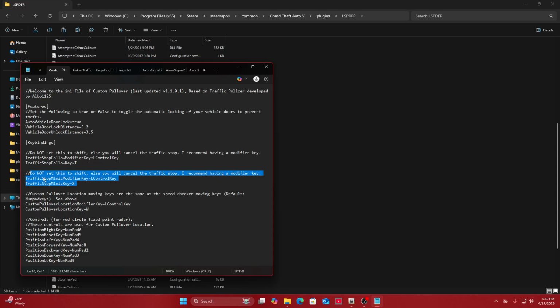This right here, traffic stop mimic modifier key. Now you want to change that. Okay. I do believe it's left control key modifier with the R for you guys on your end. Mine is X, okay? And the reason why I changed it is because when you're pressing R, that could blurt it out within your sirens and things like that, and it's just going to cancel the traffic stop. So I do recommend changing it to a good key bind that you do not use on your keyboard.